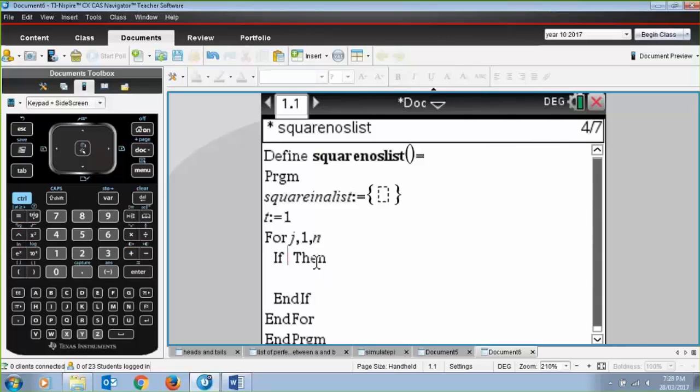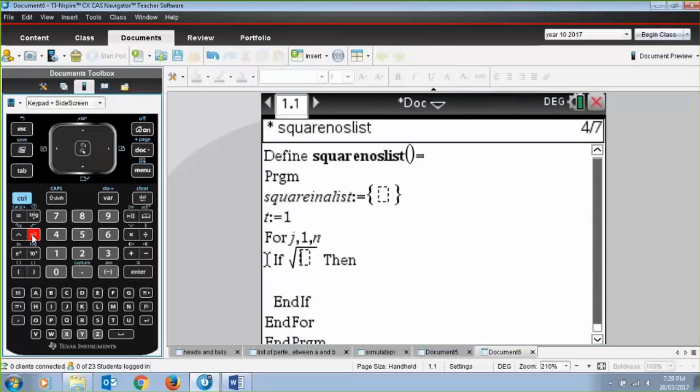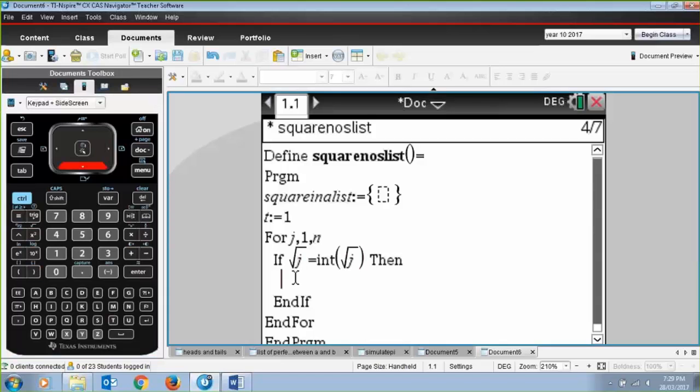Now to get my perfect squares, what I want is: if the square root of J, because J is the number that I'm starting with, happens to be an integer, then add it to the list. I've just got to put my brackets around that. So what that is saying is that I'm going to take the square root of my number. If it happens to be an integer, then I'm going to add it to this list. And that's what I'm going to put down here.